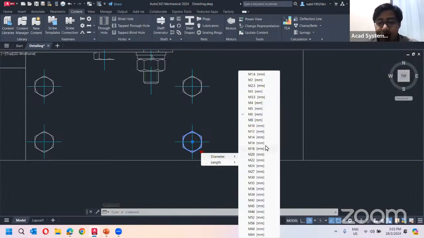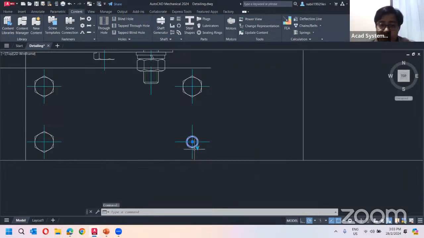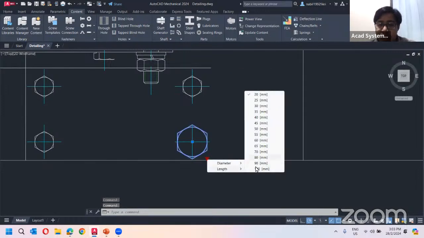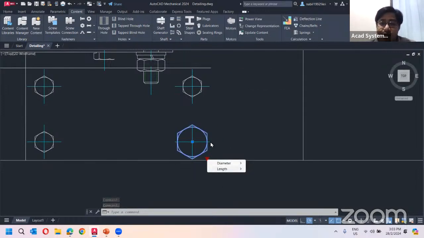So we have the diameter. For example, if I would like to change the diameter, I can just select from here and it will automatically update. I can also change the length and several other things that you can specify from here. So what you see here is the content library. It's basically a block, but it's more than just a dynamic block. With a dynamic block, you can do many things with the block itself, but with the content library, you have more things that you can do, such as choosing the size, and then you can edit and so on.